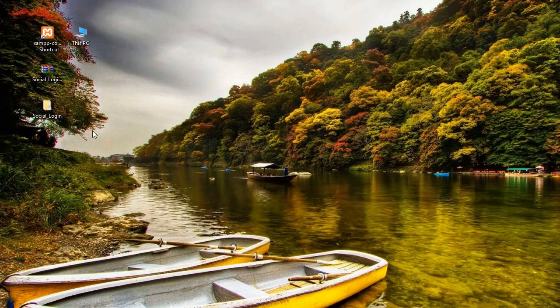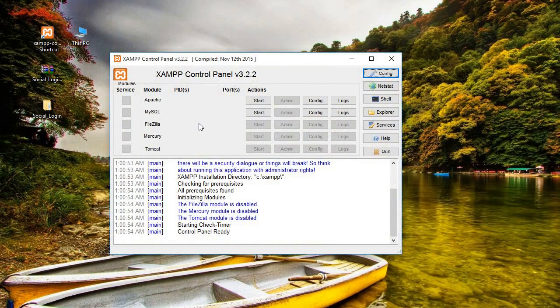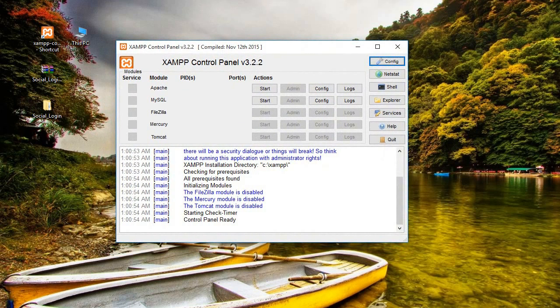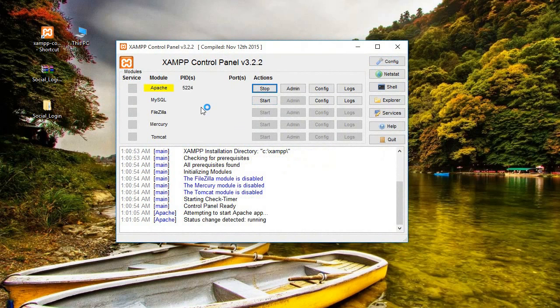Then open the XAMPP control panel. I use version 3.2 of XAMPP. I wrote this script in PHP and execute it on localhost using the Apache server. I use PHP 5.6 version. Now start the Apache server.